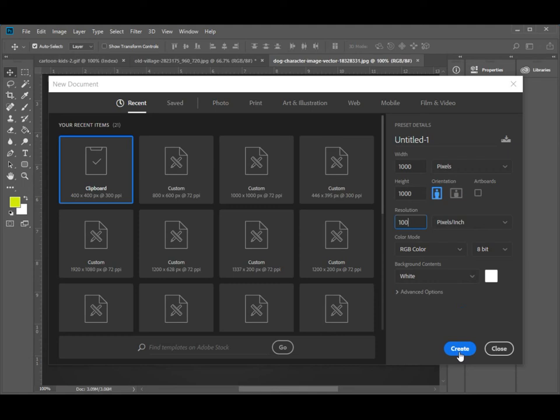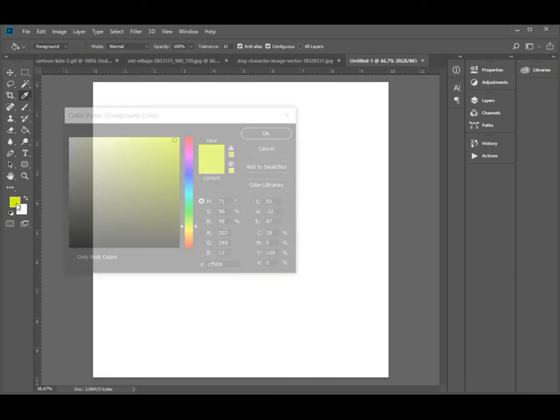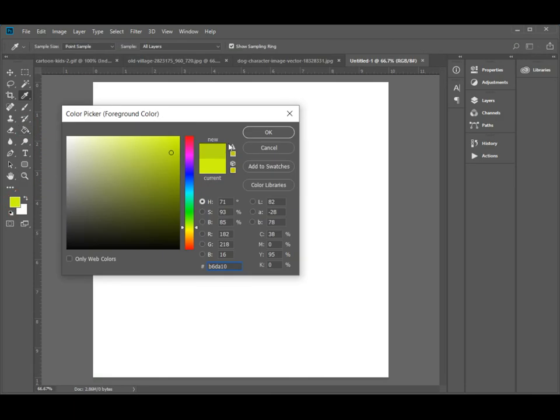Choose the Paint Bucket tool and pick the color you want for the background in order to change the color as seen on the screen.